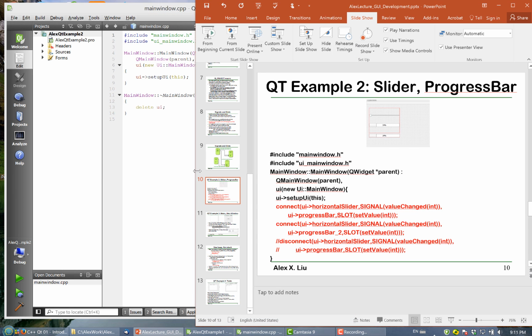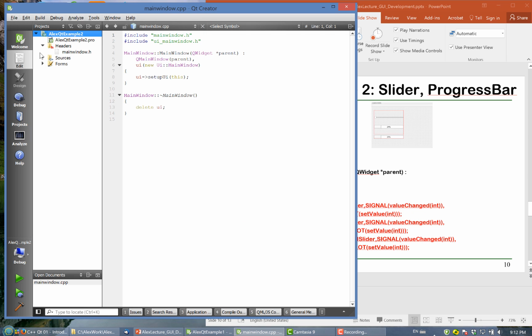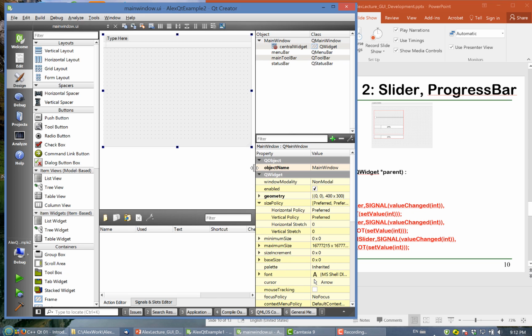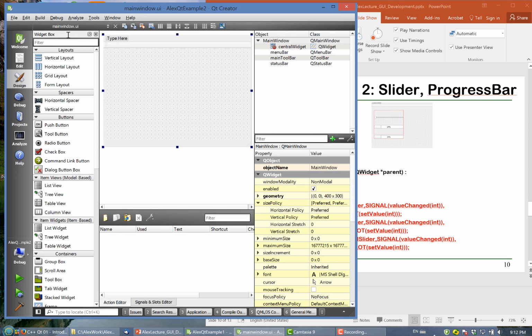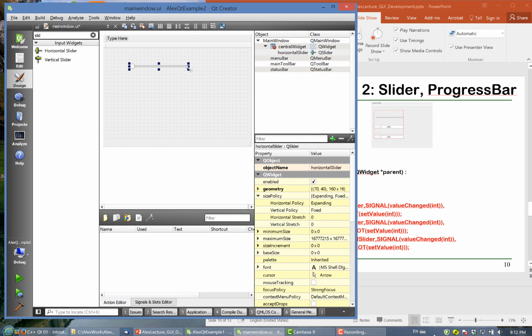Okay, so last example we have played with a button, and now we are going to play with something called a slider and the progress bar. Okay, so which file we are going to edit? Yes, main file .ui. You double click that, and you will get into Qt Designer, and then you want to find this, called slider. We have horizontal slider and vertical slider. So suppose we want a horizontal slider.